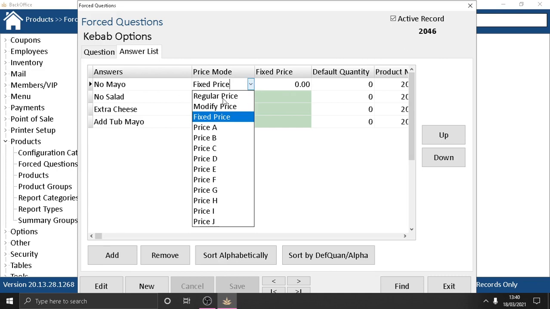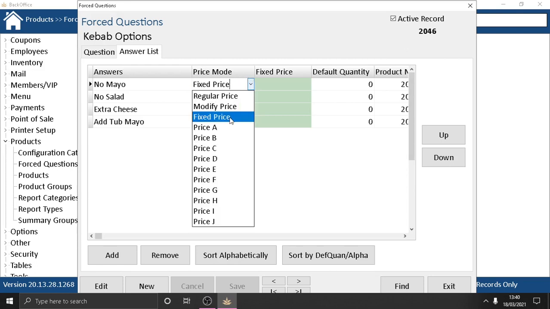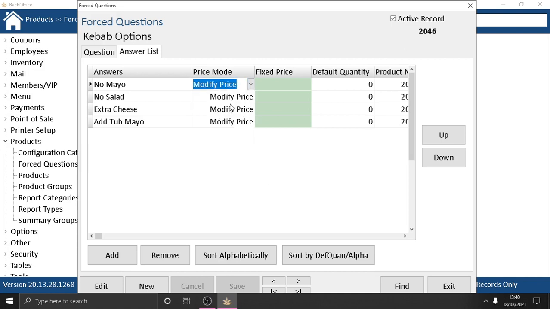You set that however you wish it to be set. Just make sure that the modify price, or whatever price mode you select, if you don't use fixed price here, then you'll need to make sure the modify price or the price level you choose is actually at the correct price within the product itself.